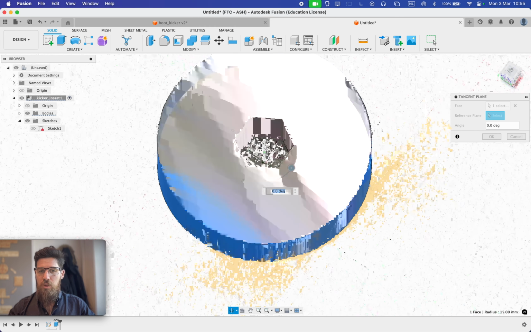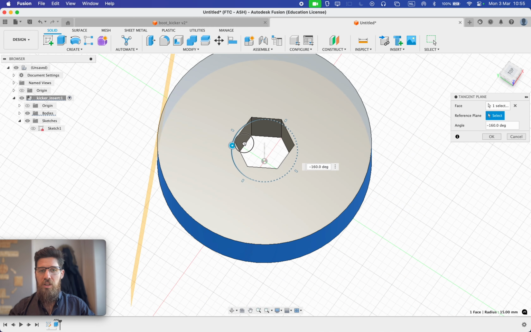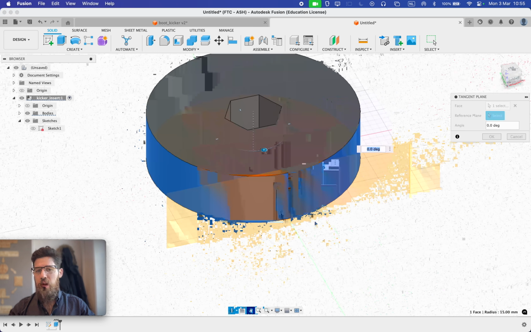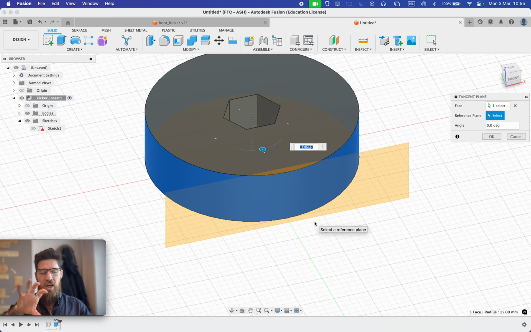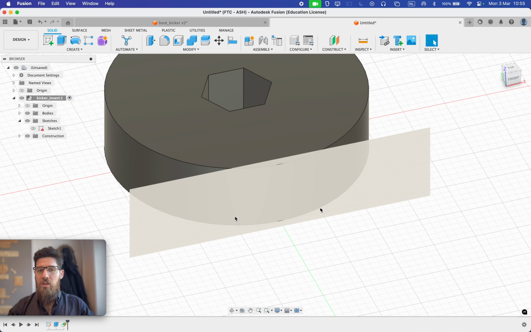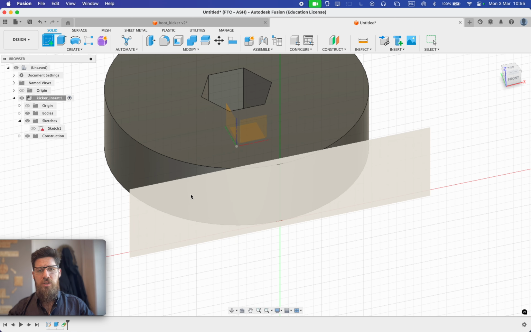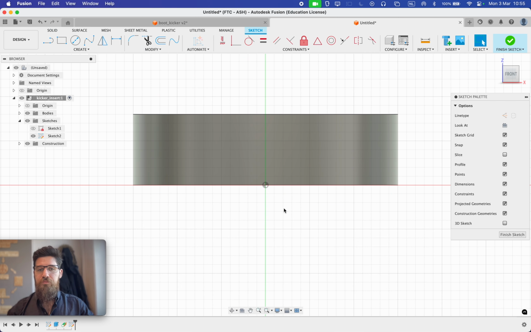Select our point, and when you make a tangent plane, you can put it at any point along your cylinder. At this point, it really doesn't matter where we put this because this doesn't need to be exact. This boot kicker is just going to rotate around. So I'll select OK. Now I've got a new construction face that I can build a sketch off of. If I click Create Sketch, I can select this new plane that I just constructed. And now we can go ahead and actually make our circle.